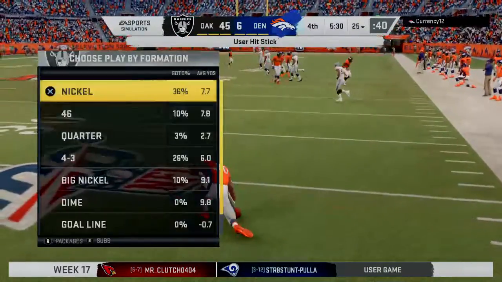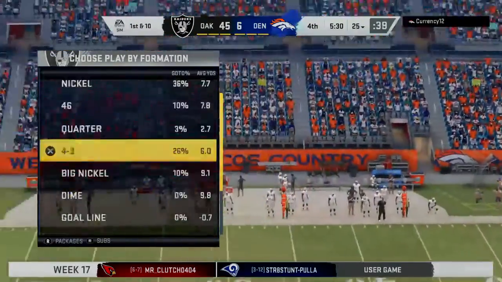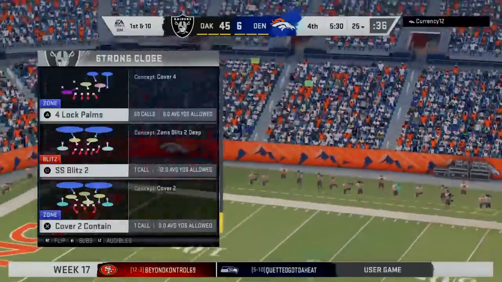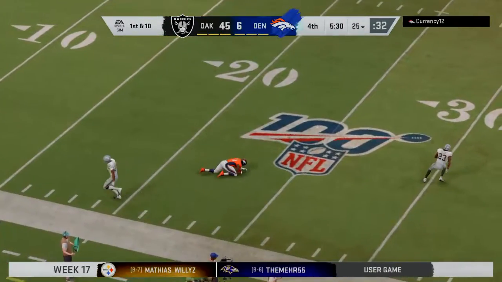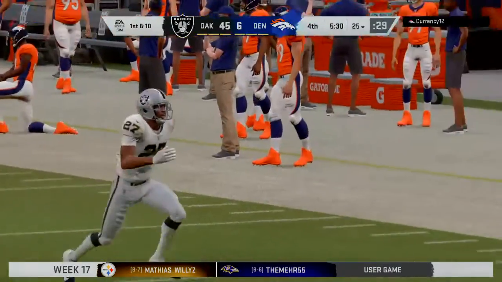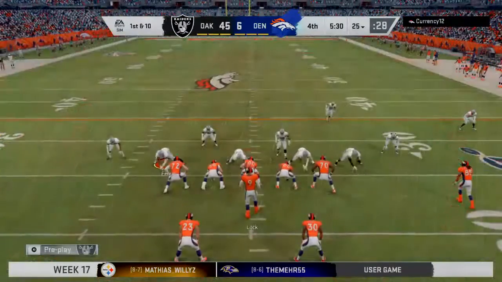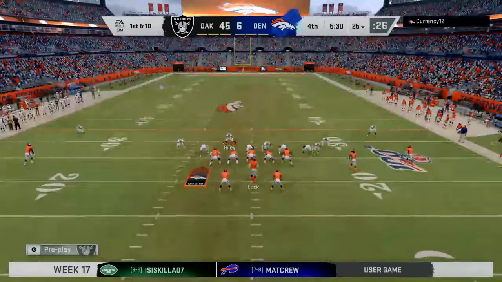51 yards on the punt there. And the Broncos take over. 1st down and 10. The Broncos onto the field, ready to start their next drive.